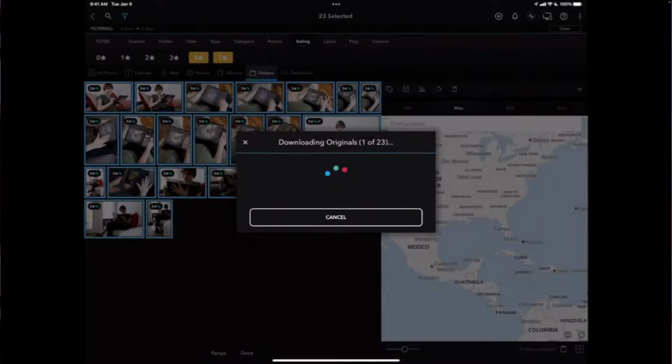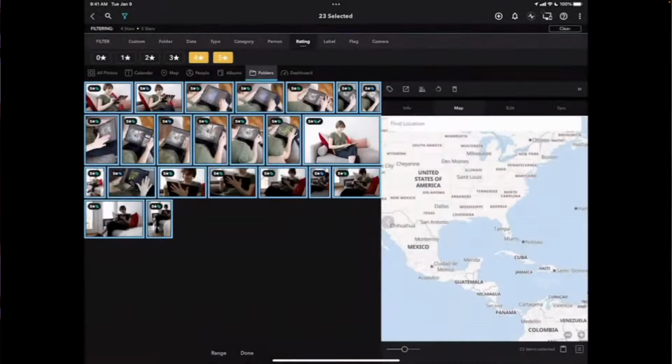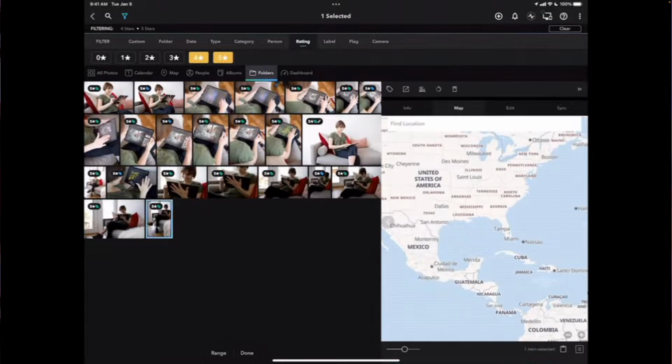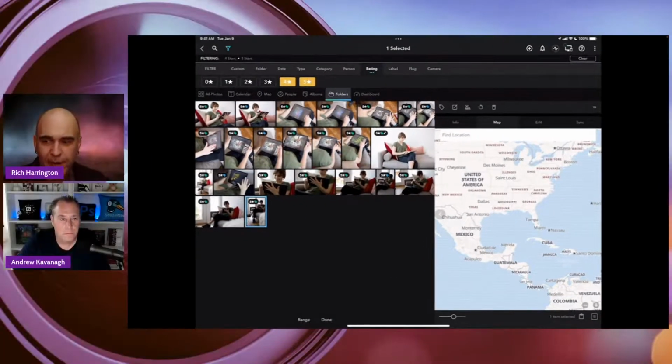Keep in mind, guys, these are full quality raw files, so it takes a little bit to download because it's actually transferring them from one device to the other. It would pull all 20 of those down. If you just needed one, you could do just the one. And again, when you go to share or edit, it fetches the original.